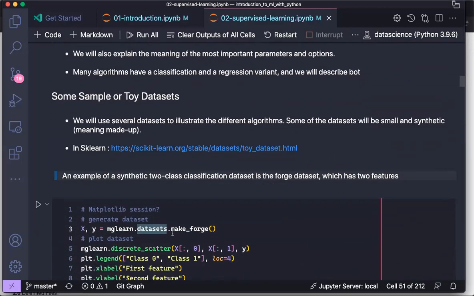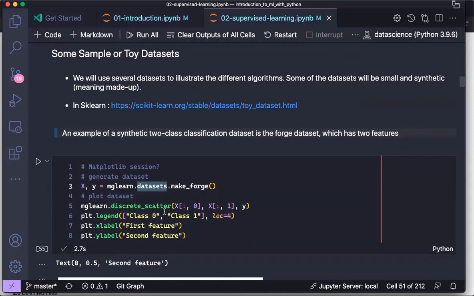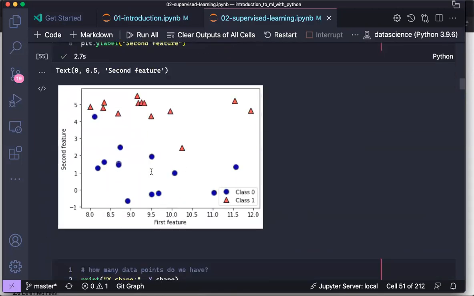Lastly, before we start doing machine learning, we saw the kind of data sets that we'll be using as samples. We discussed the first two, which are synthetic data sets or toy data sets, which are just created, not real, and we have shown them.